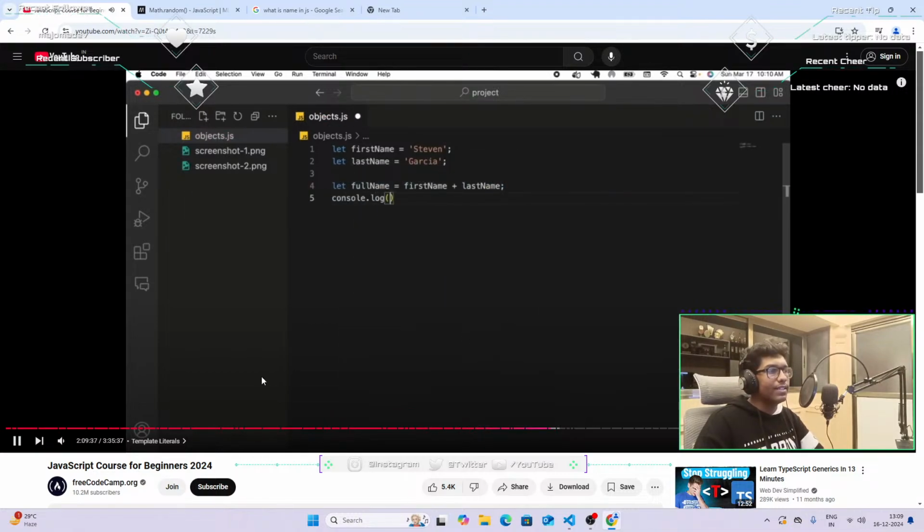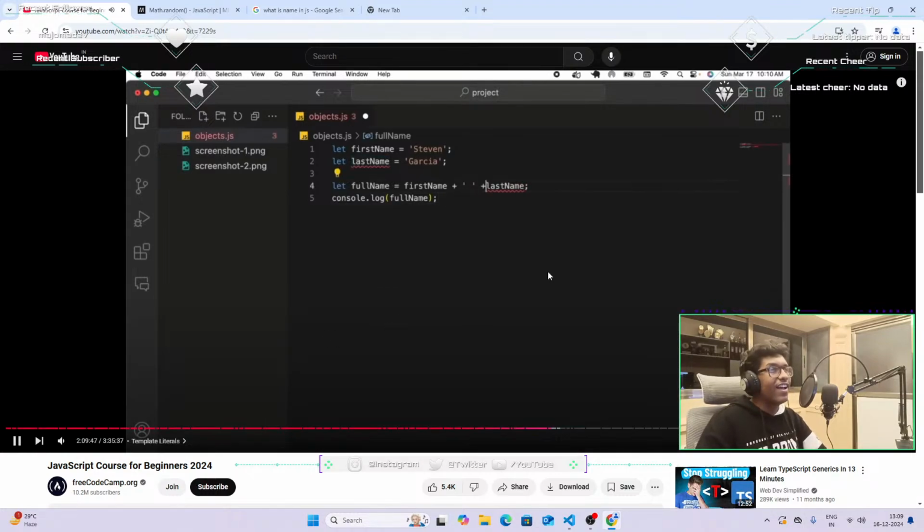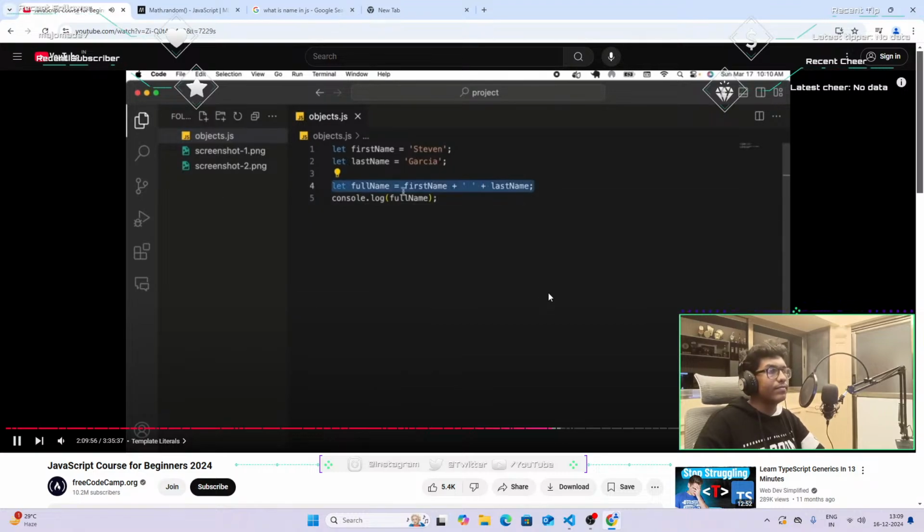When I run it, we see the strings have been combined, but there is no space between them. So I'll add an empty space and then another plus sign. Now if I run it again, I see it properly displays with the space in between. Rather than having to include this, which is a bit hard to read, I have another syntax that I could use. So I'll comment this out.